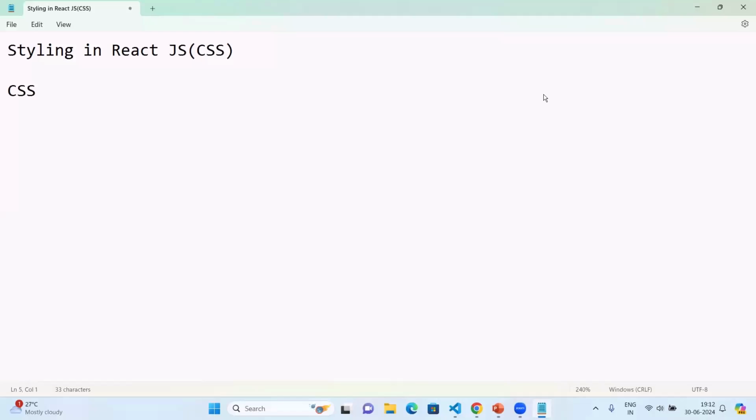Three ways. Using the style attribute. Second option, using the style tag in the head. So what type of CSS is it if I'm using the style attribute? That is called inline CSS. Second one, what is it? Internal CSS. And the third, external CSS.